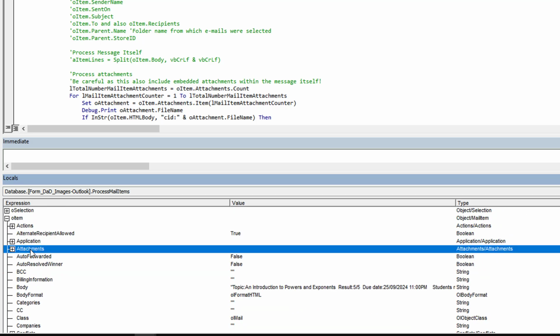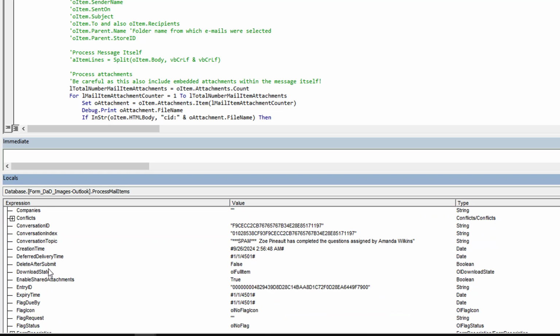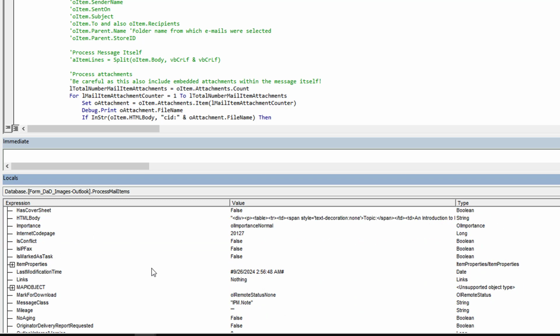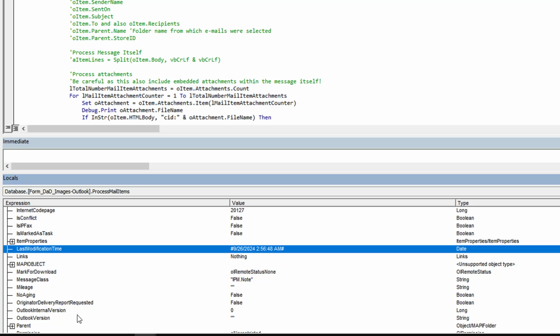You can then just keep going down and you can start seeing the BCC, the CC. You can check out the entry ID, etc. You can just keep going through all of this. The date it was changed, the date it was received, etc. You can also use the parent, like I have here, the parent name to go get the folder from which this was dragged and dropped, or the store ID of that folder if you need to store that in your database to make it easier to retrieve the item.